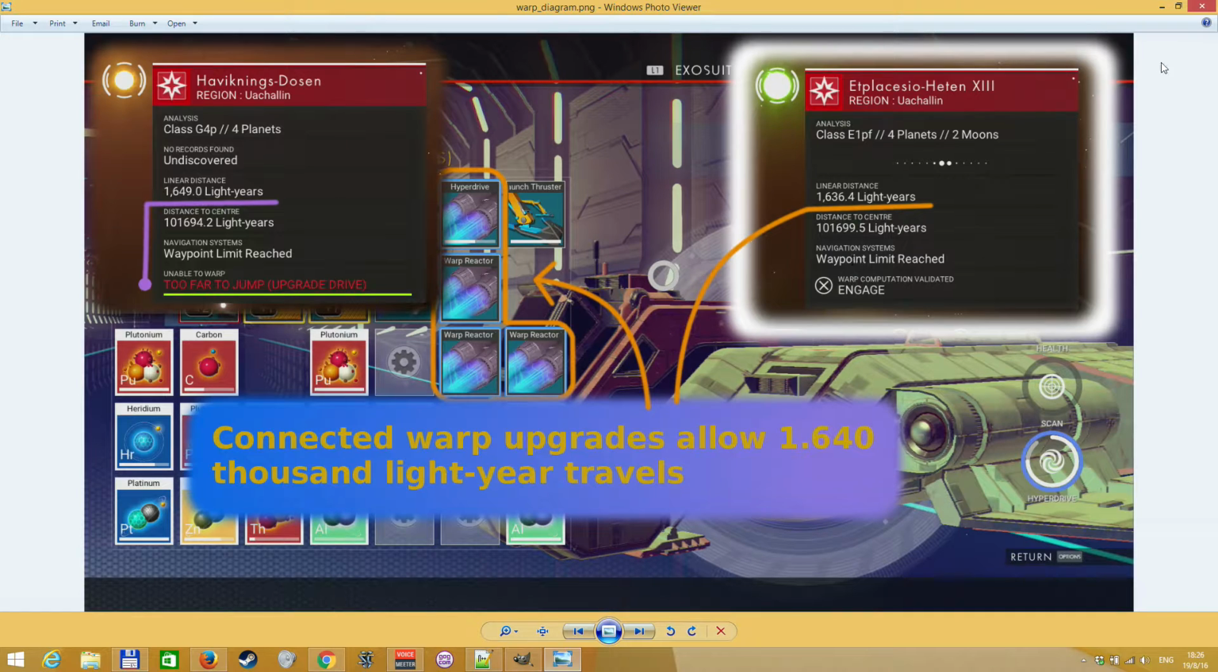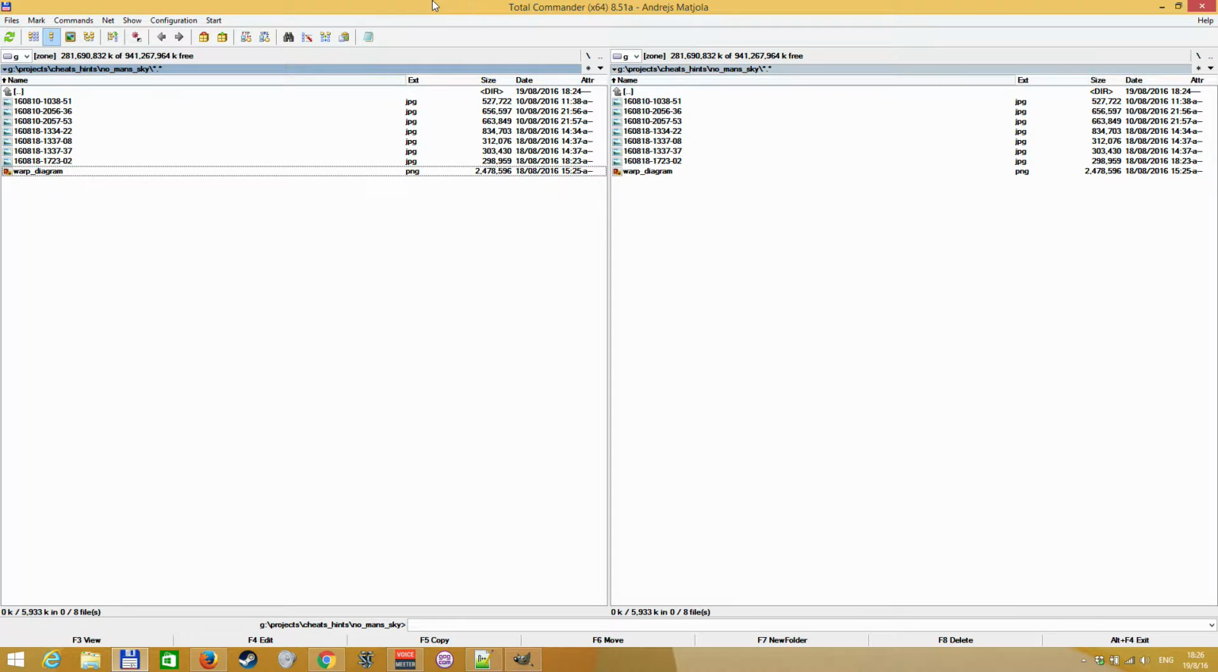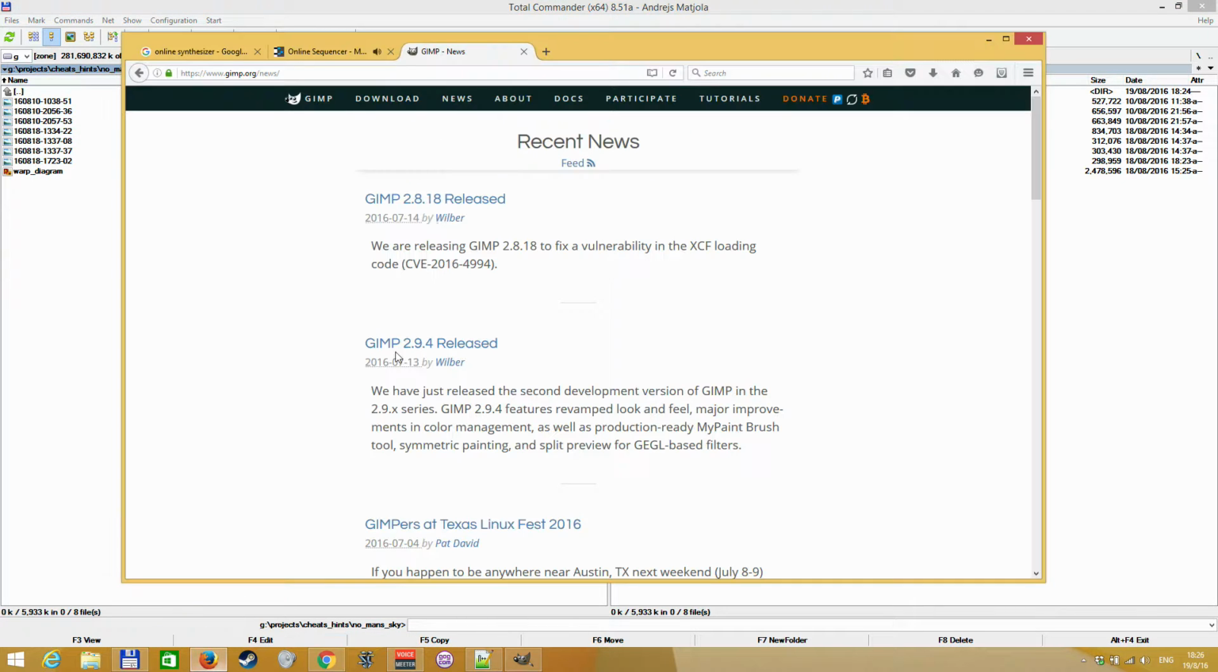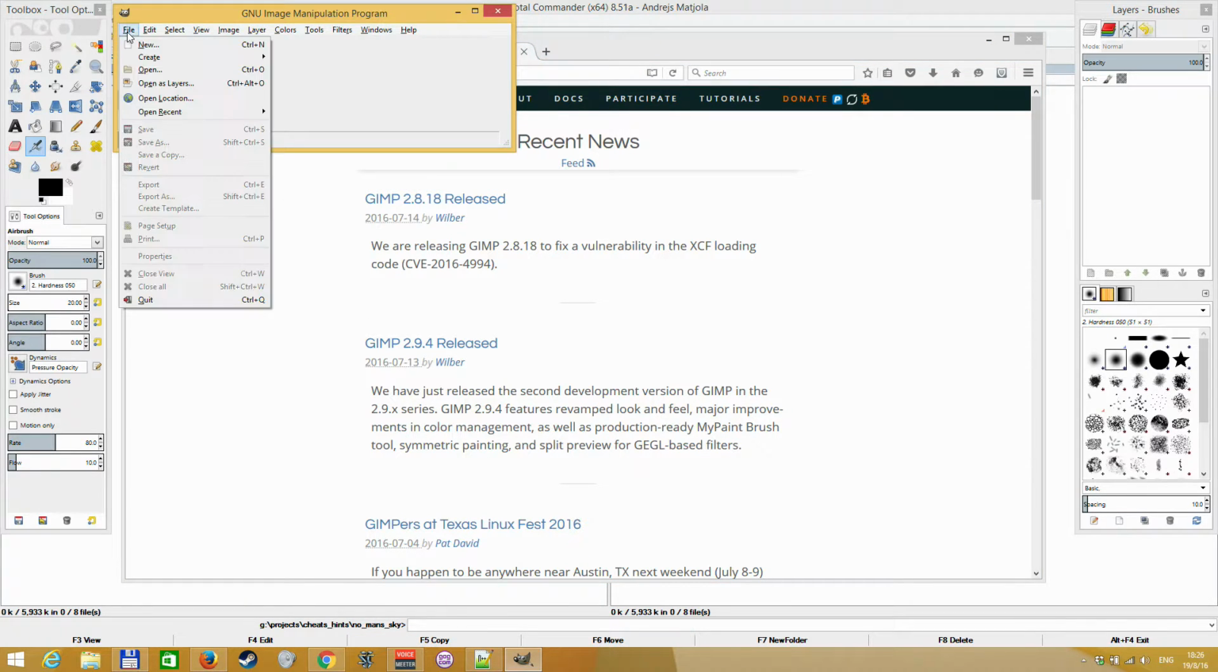And I'll be modifying this image. So first, obviously, download and install. You can get GIMP from gimp.org, download. And then just open your file.